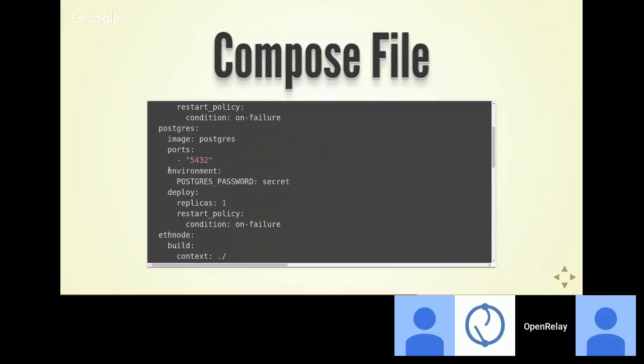You can see that we can set environment variables here. So in the case of Postgres, we're saying that the password for the Postgres user is going to be secret. Again, not something you'd want to use in production, but it's fine for a development environment. And then again, we want one replica and we want to restart if the system fails.